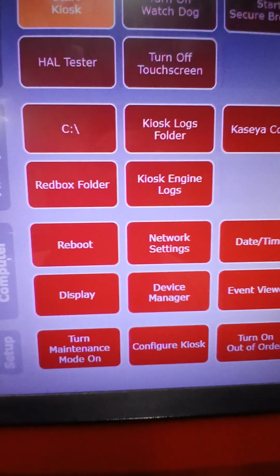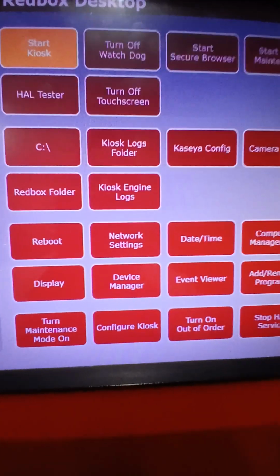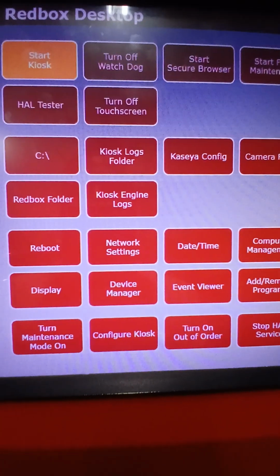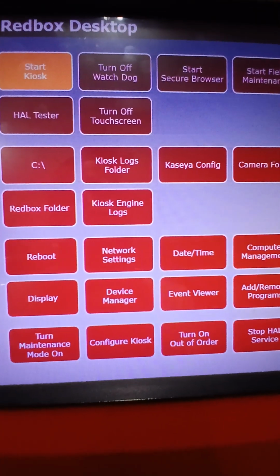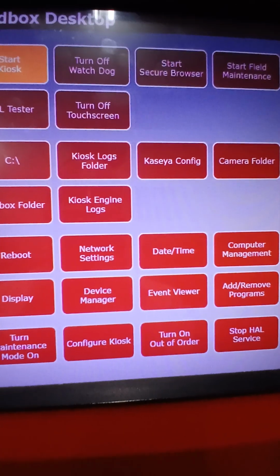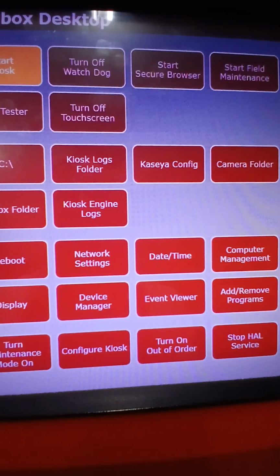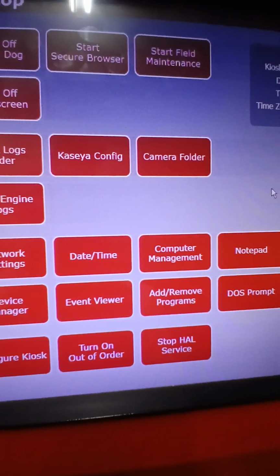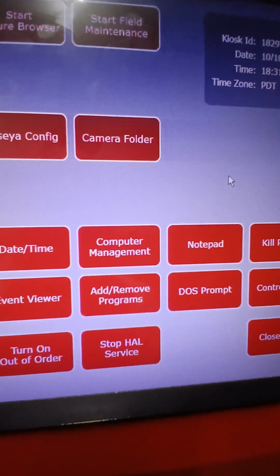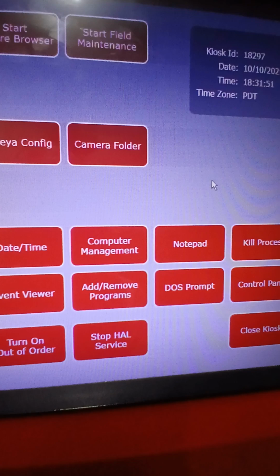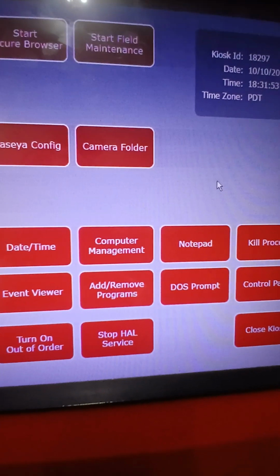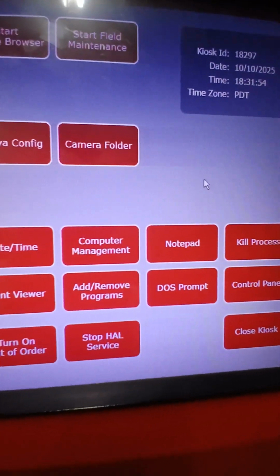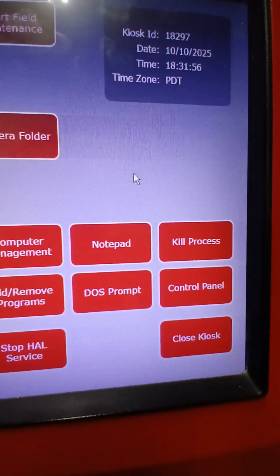Reboot does exactly what it says. Network settings was used to hook up the router that we had in the machines. So if you don't have anything online, you don't need to worry about that. Date and time will let you change your date and time. Computer management takes you to all the services that are running in case you need to start one or disable one. Notepad is just that.